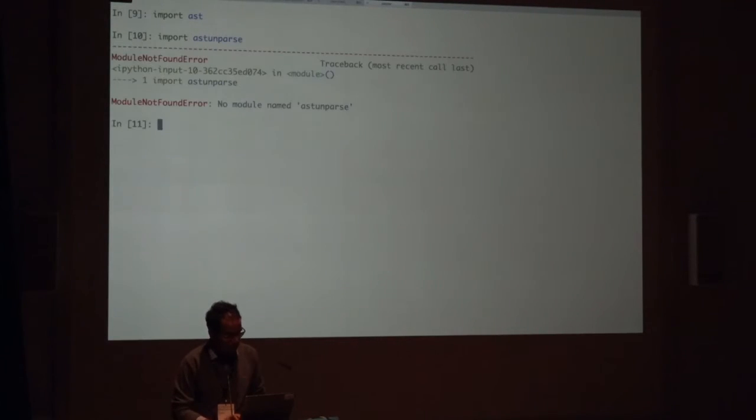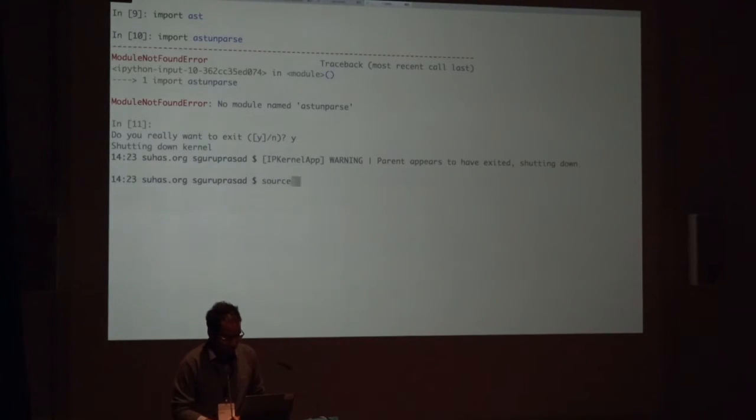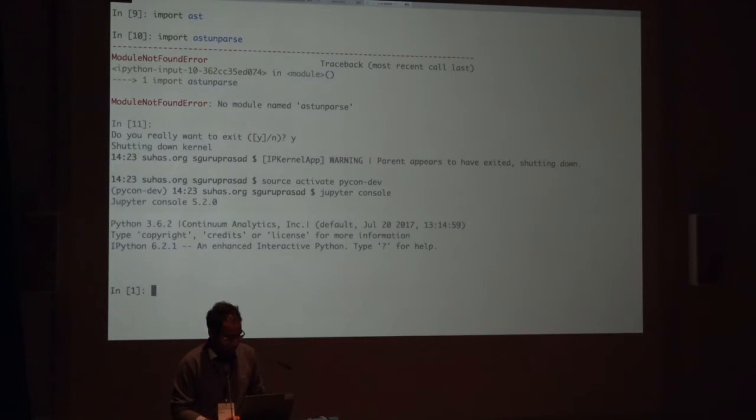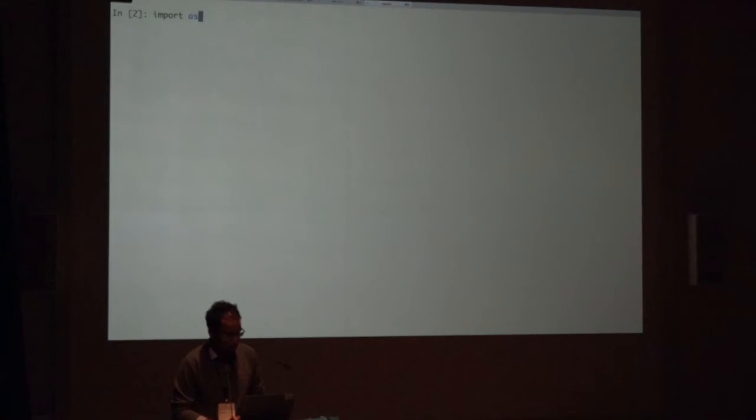Oops, okay. And I will import this module called ast, and also this module called astunparse. Maybe I need to activate my environment. I hope this works. So just so you know, this is not completely scripted. Errors have to happen. Import ast, import astunparse. Yeah, so astunparse is not available in the standard library, but ast is. So I import ast and astunparse. So I will start defining a source code.